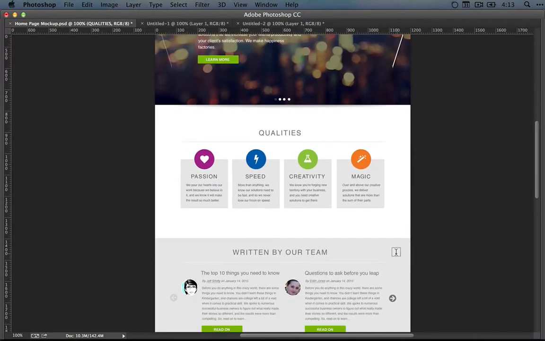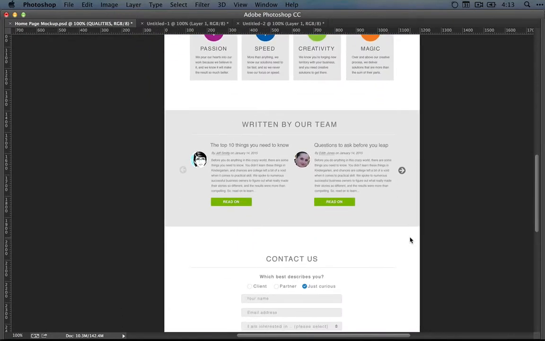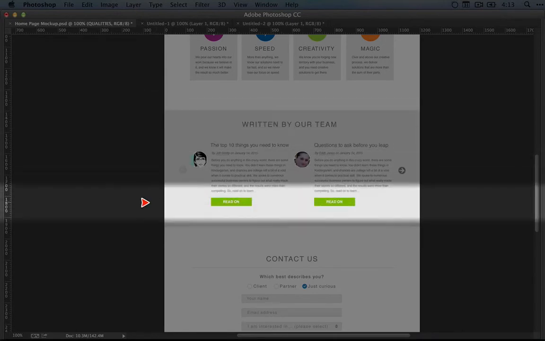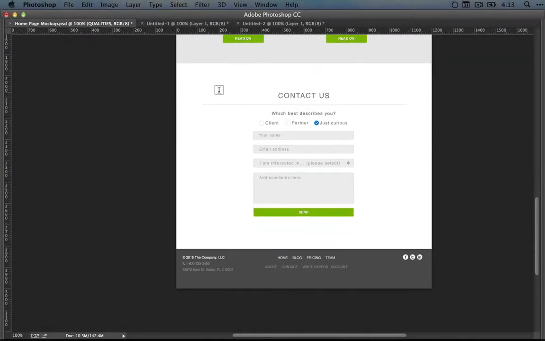And as we scroll down, the quality section is another box right here. And so we'll also have a div around all of this. As we scroll down, the box around written by our team is pretty obvious because it has a different background color. We'll scroll down some more. The box around contact us is also pretty obvious because it's white. And then there's a final section or box around the footer down here, which in itself contains multiple smaller boxes.